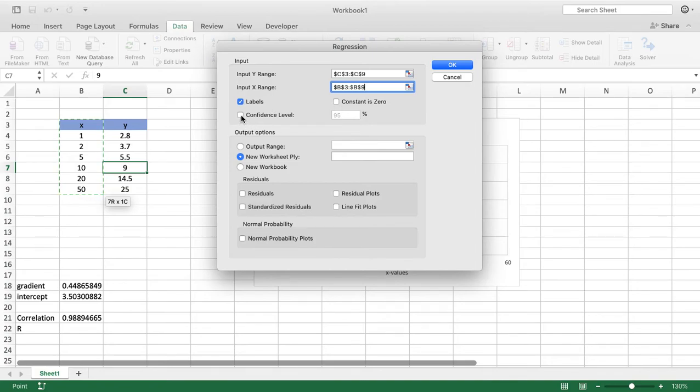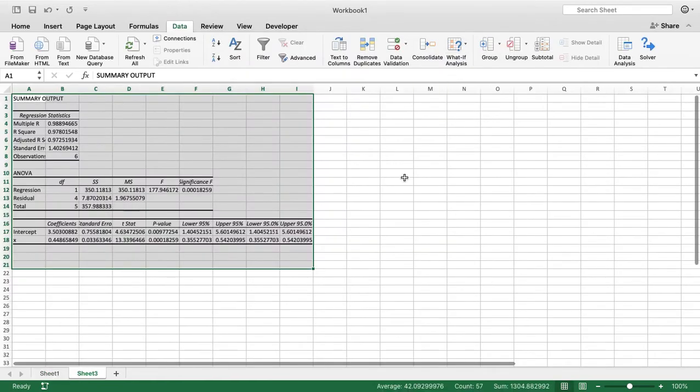And we say we want a confidence level of 95%. That's this one here. We can choose the output range to be on the same worksheet, or we can just put that into a new worksheet. I leave it with a new worksheet here. It will open a new worksheet and we can look at the data there. So we've done everything. We don't need to worry too much about these things down here. We just simply press OK. And here we have our summary of the data that we want to obtain.